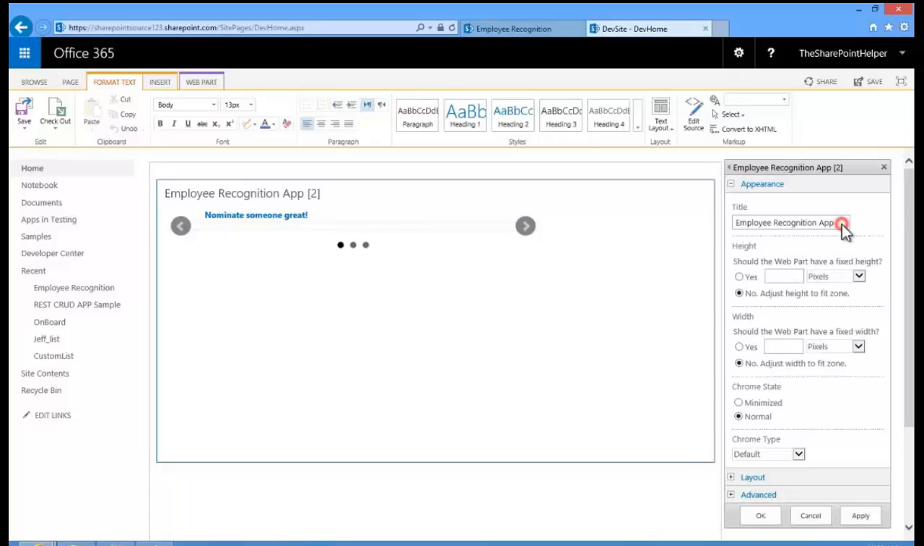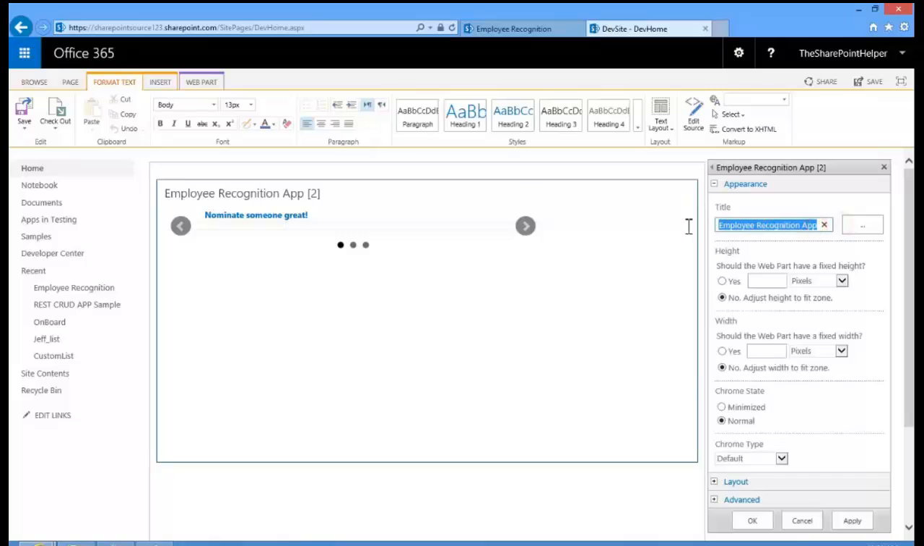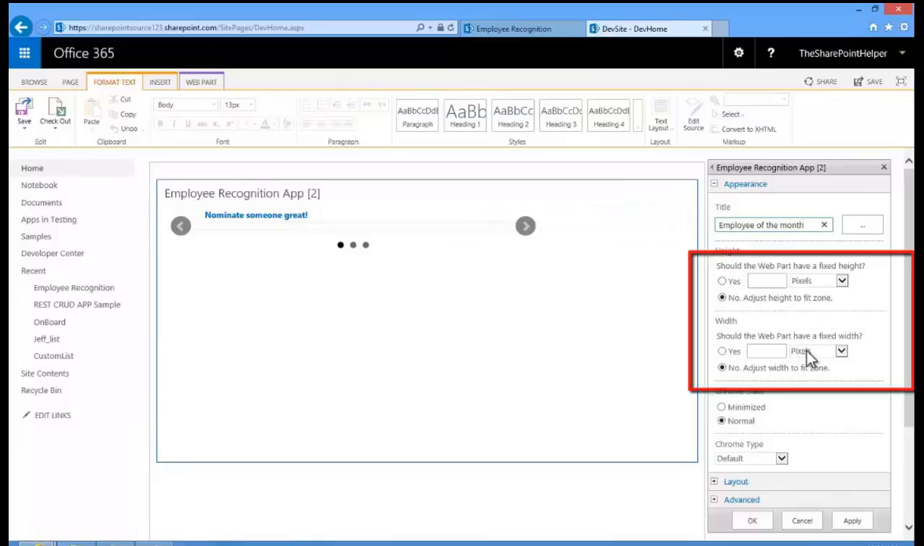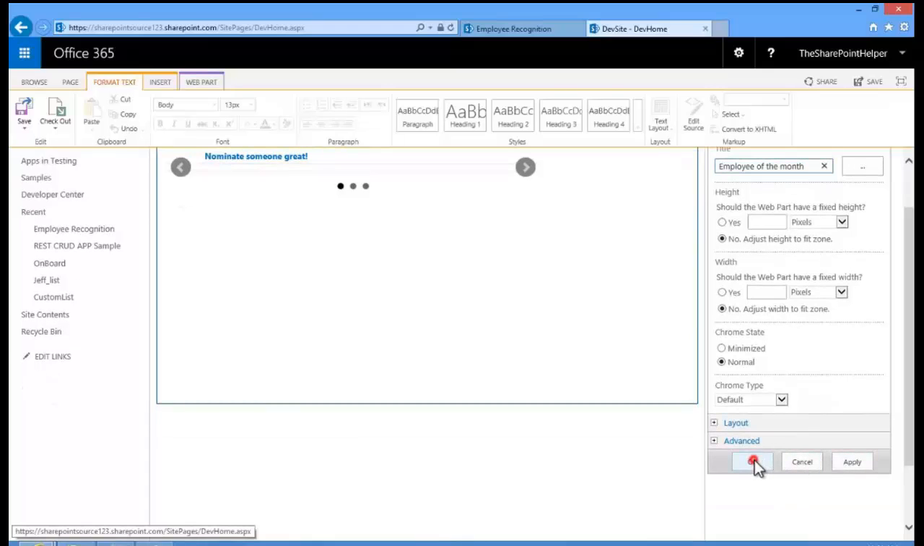Your organization might have a specific title for your employee recognition initiative. If that is the case, you can change the title here. The app part dimensions are set by default to 600 pixels wide by 400 pixels wide.